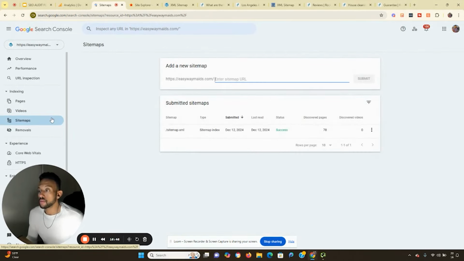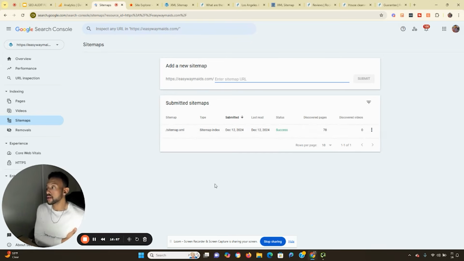And then we'll look at the sitemap and make sure that the sitemap has been submitted. This is an easy one. Most companies forget to even submit their sitemap, so they're not letting Google know to index them properly.